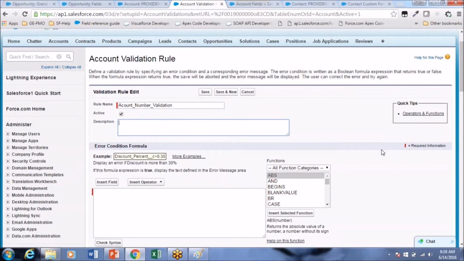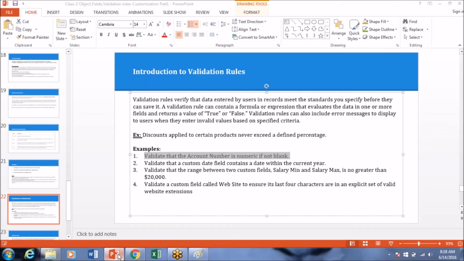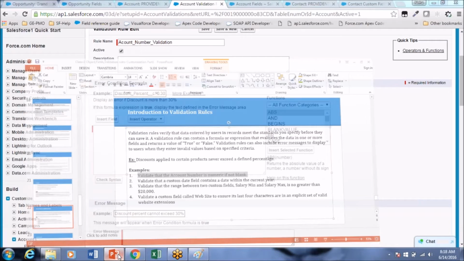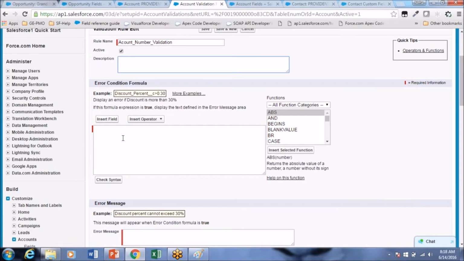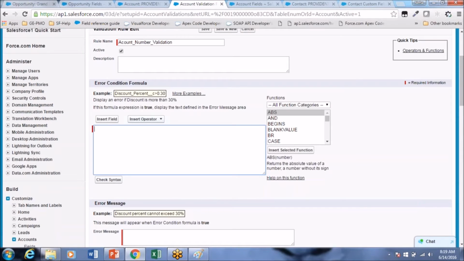So what exactly do you want to do? You want to prevent the user from entering characters instead of numbers. And if that account number is not blank, that means they want to enter something into this value and don't want to leave it blank, then only you have to fire the validation. If they want to leave this field blank, you have nothing to do, you don't have any worry. If they want to provide any data, then only you want to prevent them from entering characters.